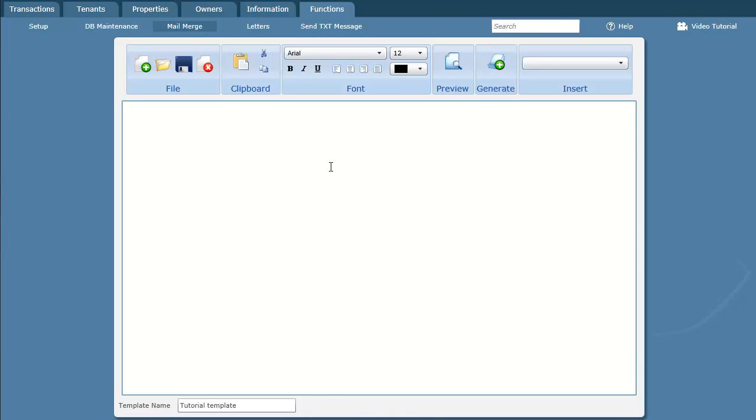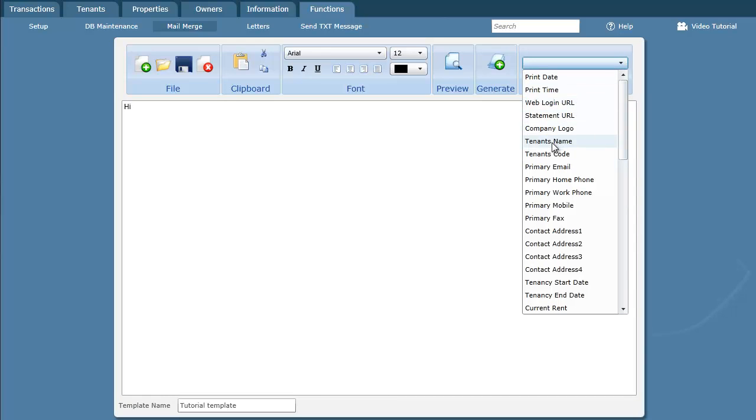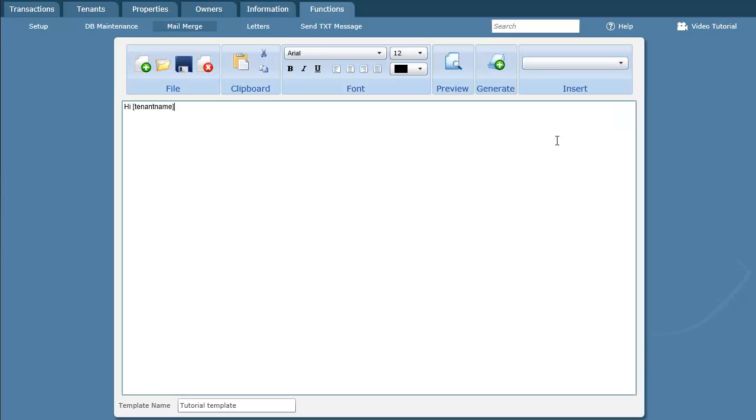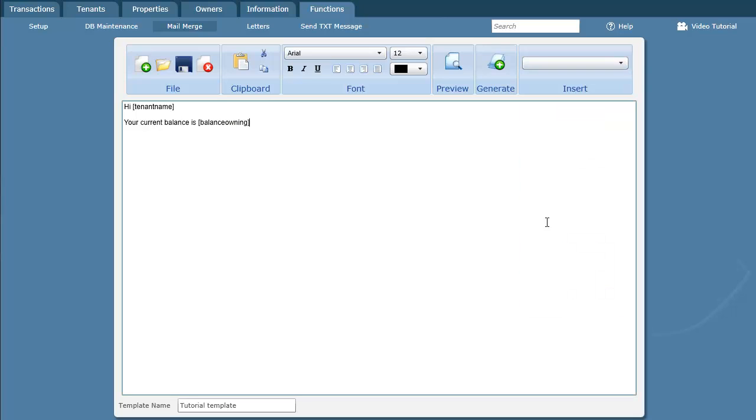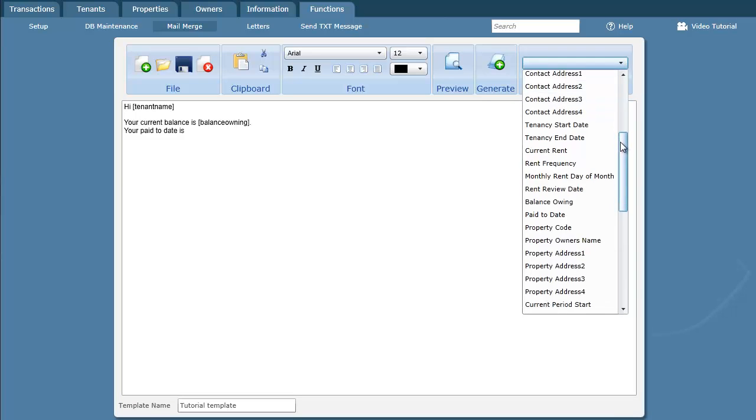Now I can start typing my letter. So I might start with saying something like hi, and then I might want to put the tenant's name. So what I can do is go to the insert option over here, and I can insert special fields like this one, the tenant's name, and you'll see it will insert a special tag into my letter. I can insert some other tags, like I can say your current balance is, and then find down here the balance owing. I'll insert another one, your paid to date.